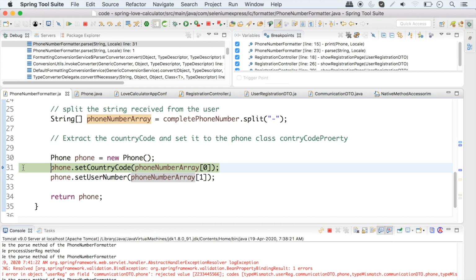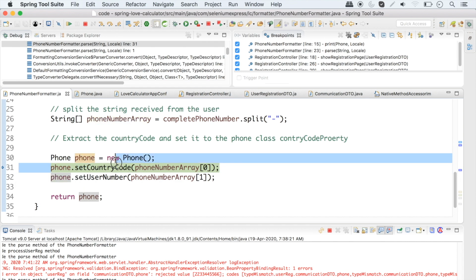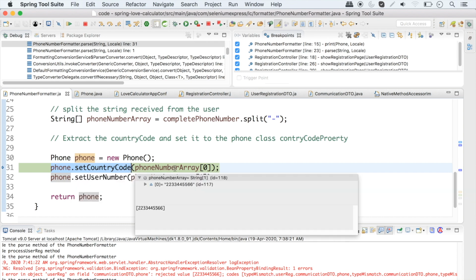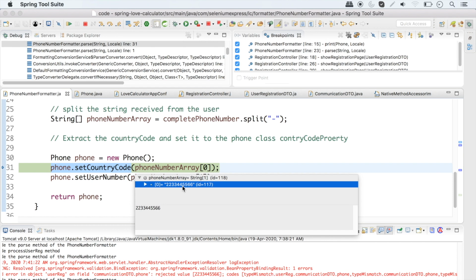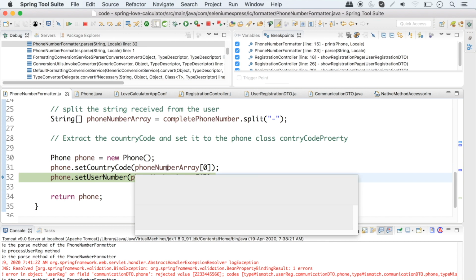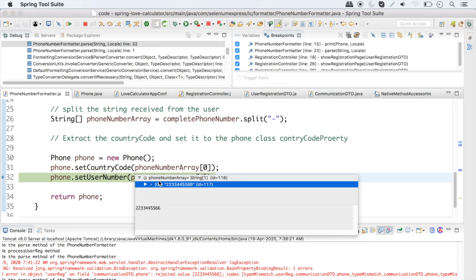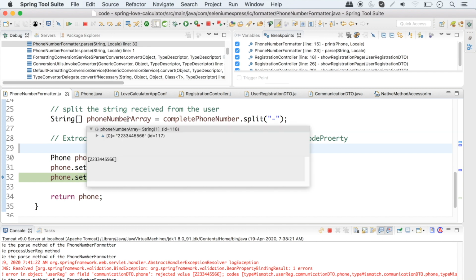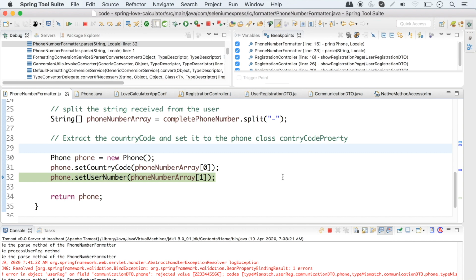So the problem starts from line number 31, because here I'm setting the country code and I'm getting the country code wrong if the user has not given the phone number in a valid format, because right now we're getting the actual number, not the country code, as the first index. So first of all my business logic fails here, but not the code. If I do F6 right now, this line will execute fine, because we already have something in the 0th index. But now, whenever we try to fetch the user number from the first index, this array doesn't have a first index. So if I do F6 right now, I should be going to the exception.